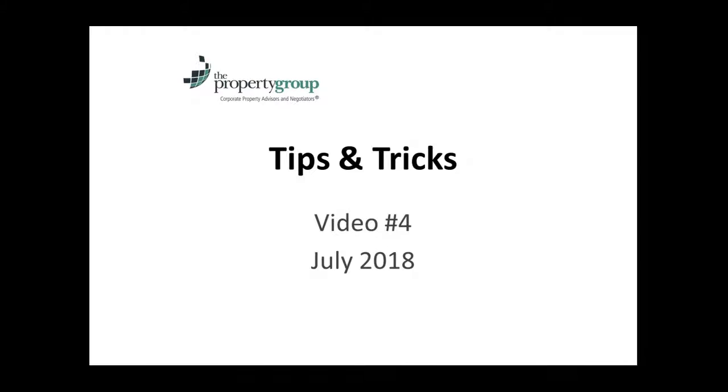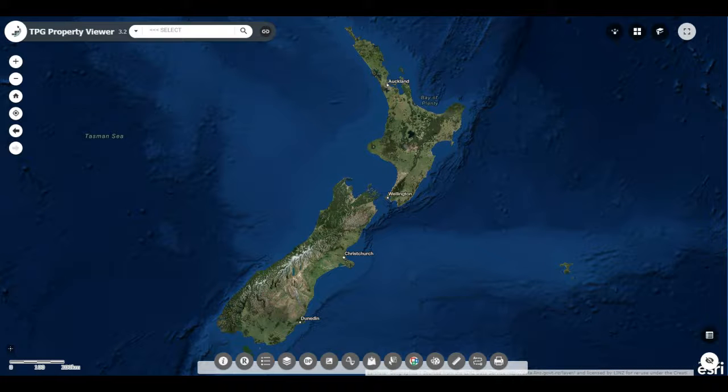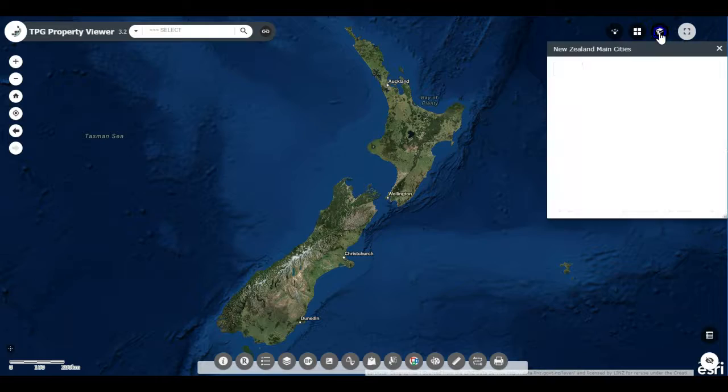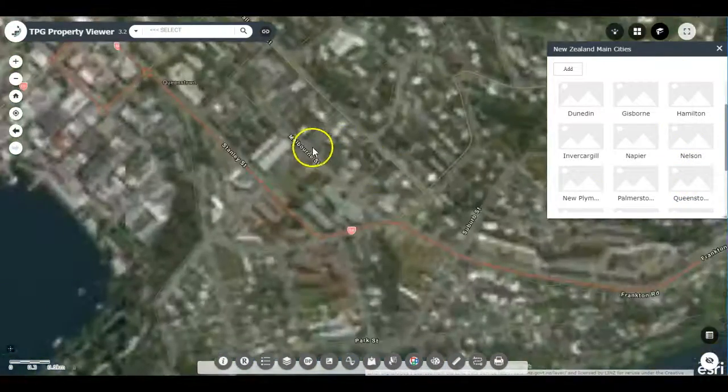Hi, this video demonstrates a few tricks on how to quickly get measurements and use the attributes table to find properties and extract data. Open the Property Viewer and navigate to your area of interest. For this example, let's go to Queenstown.